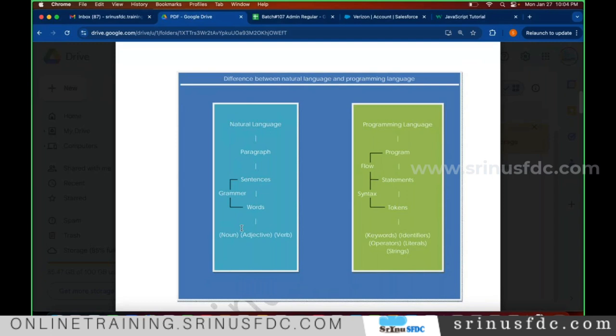So if you don't follow the grammar, if you don't combine the words using grammar, it won't give a meaningful sentence, right? So we have to follow the grammar, form sentences, and a set of sentences in a proper order will become a paragraph. That is how we write an English paragraph. Same thing here. Think of one paragraph of English as a program.